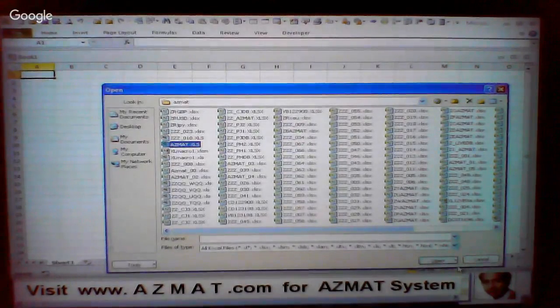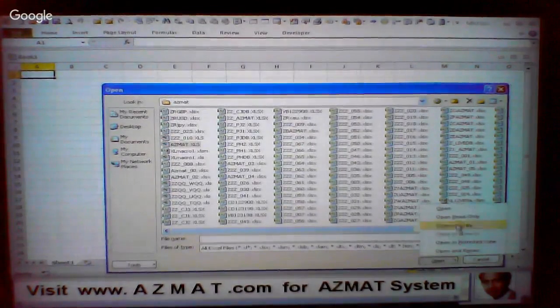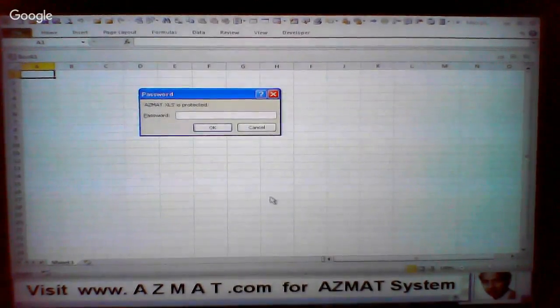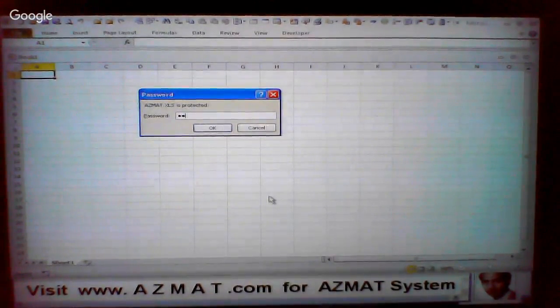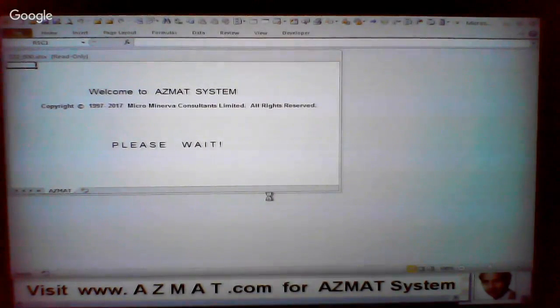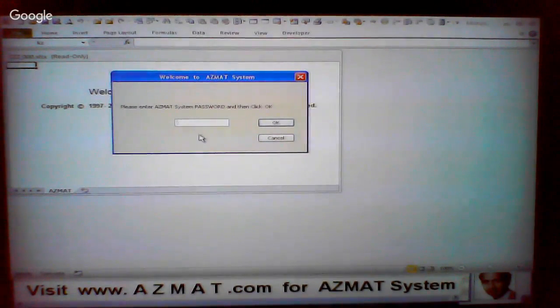AZMAT.xls is the main program file. Open as read-only, always open as read-only. Simple password for the file opening. Now we'll come to AZMAT System password. You'll be able to change this on your own machine to whatever you'd like.